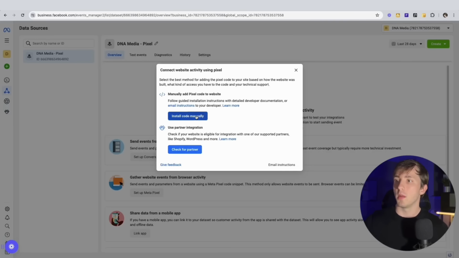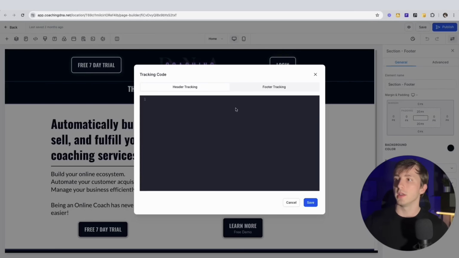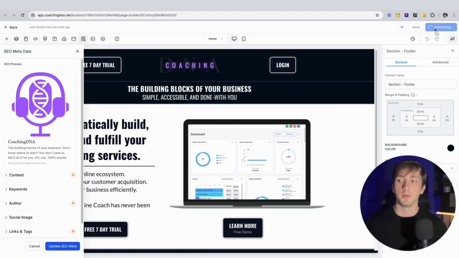If you simply click copy code and then paste it into the header of your website, then you'll be able to install the Facebook pixel onto your site. This is essentially what allows Facebook to read events on your site. If you go back to your site in HighLevel, click tracking code and then paste it in header tracking, then you can save and publish, and then you'll be good to go.